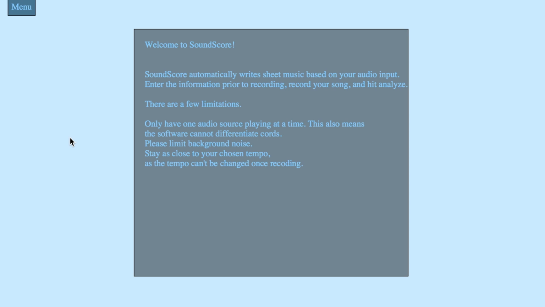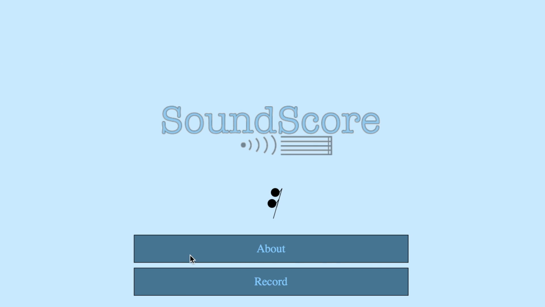You have to be playing one thing at a time, like you can't be playing a piano with two hands, or a guitar with chords. So it can't be something like that. And you have to limit background noise, and if you rush ahead or fall behind from your chosen tempo, it will be off because it can't account for that.